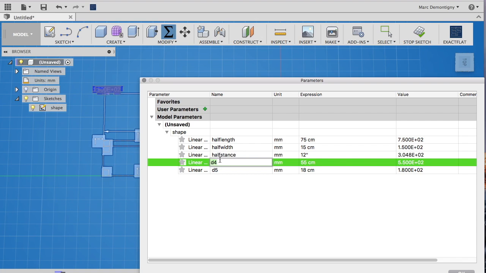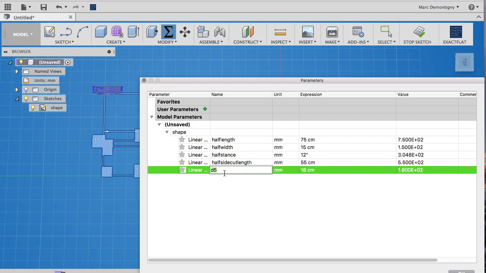This would be, what would this be? Half side cut length, I guess. It's kind of a long one. This would be nose length, I guess.